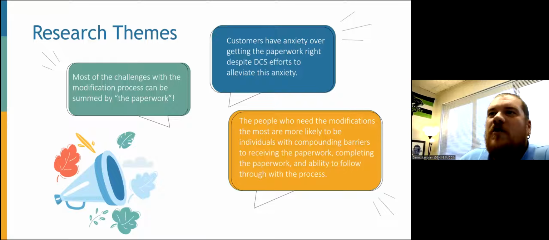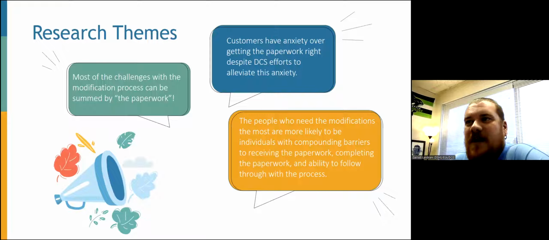So we heard over and over again that most of the challenges with the modifications have to do with the paperwork. To give folks some context, our court order modification packet is 31 pages long. Of those 31 pages, 14 pages are instructions. So probably a little daunting, as you can imagine, getting that packet as somebody who's not familiar with the legal system.